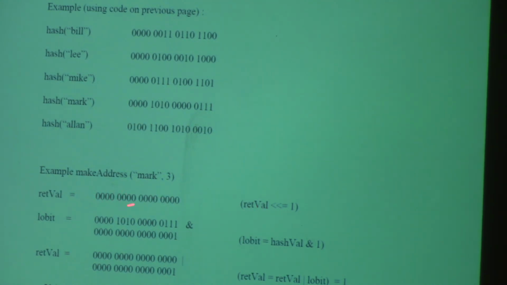I don't know why it's all zeros, but I guess it is. It's really strange. Return value is going to be left shifted by 1. Okay, and then what we're going to have is we're going to take the low bit and mask it with all zeros and the 1s. And so the low bit is going to be hash value. This is a bitwise AND with a 1, which is all zeros followed by a 1.